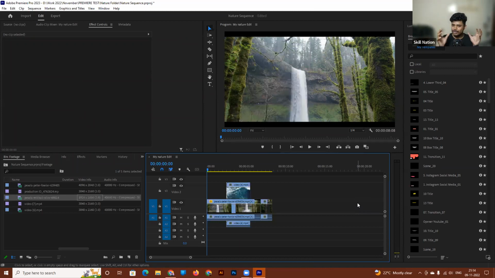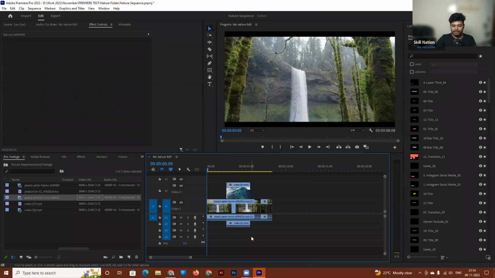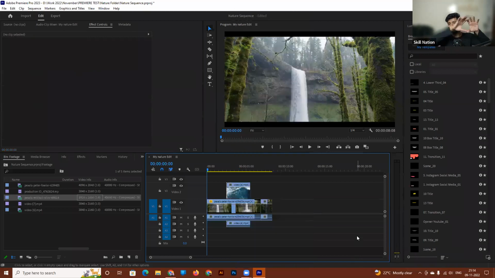So how do I match all these things? I put my audio layer separately, then I put my video layer, I select all of them, and I click on synchronize. Premiere Pro will automatically know that this is what he is talking about. It will automatically synchronize your footage, which is something that I like about Premiere Pro. All right.